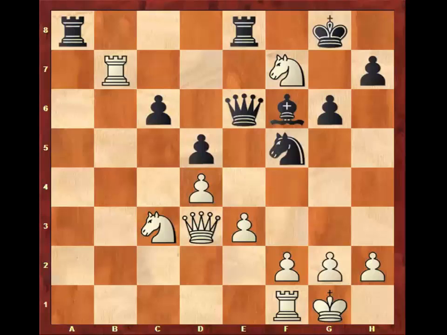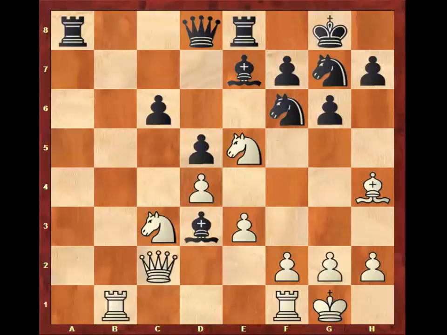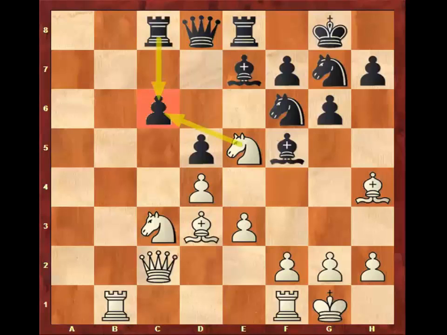black wins back the pawn and gets around an equal game. So this way would be the better for black to play, but instead of bishop d3, I played rook c8 to defend the c6 pawn.